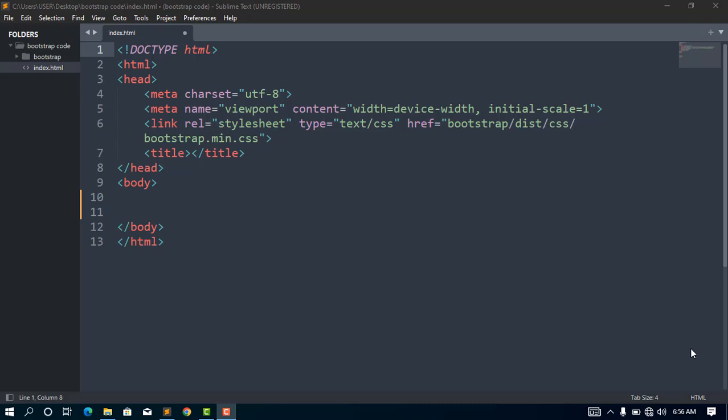Now for today we are going to look at rows and columns in Bootstrap, and we are also going to look at how container fluid differs from class container.